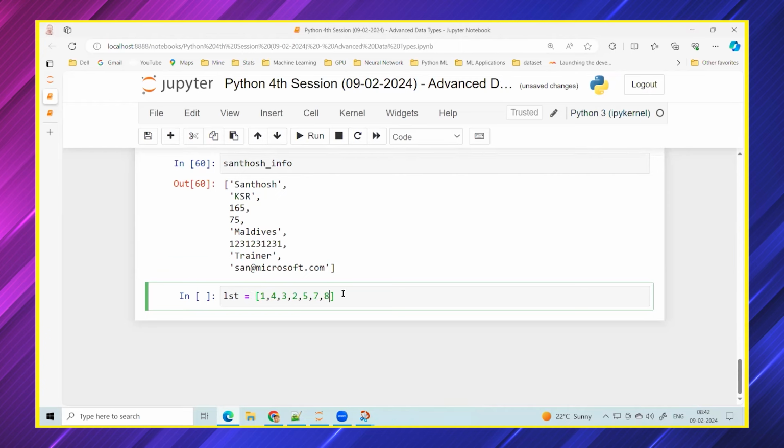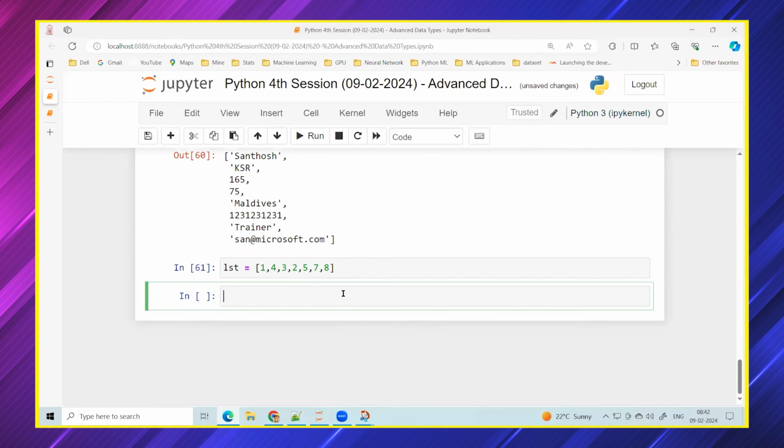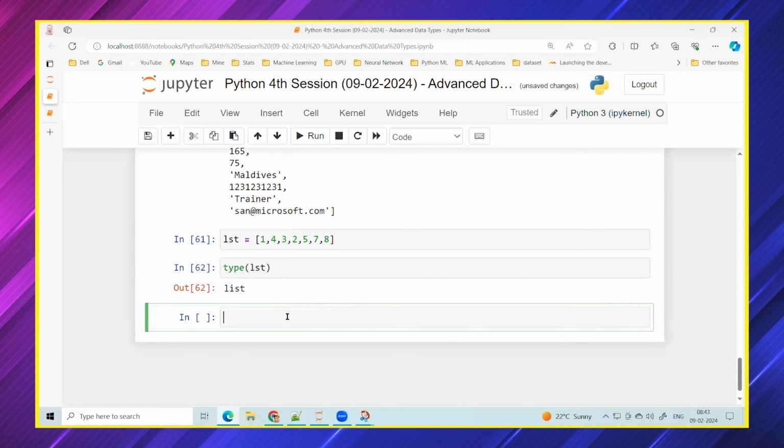1, 4, 3, 2, 5, 7, 8. Okay. Now, just observe carefully. This is a list. If you want, you can always see the type of LST. It is actually list. Now, this is the zeroth element, first element, second element, third element, fourth element, fifth element, sixth element. Okay. If I write LST.append of 99, can you tell me where this 99 will come?